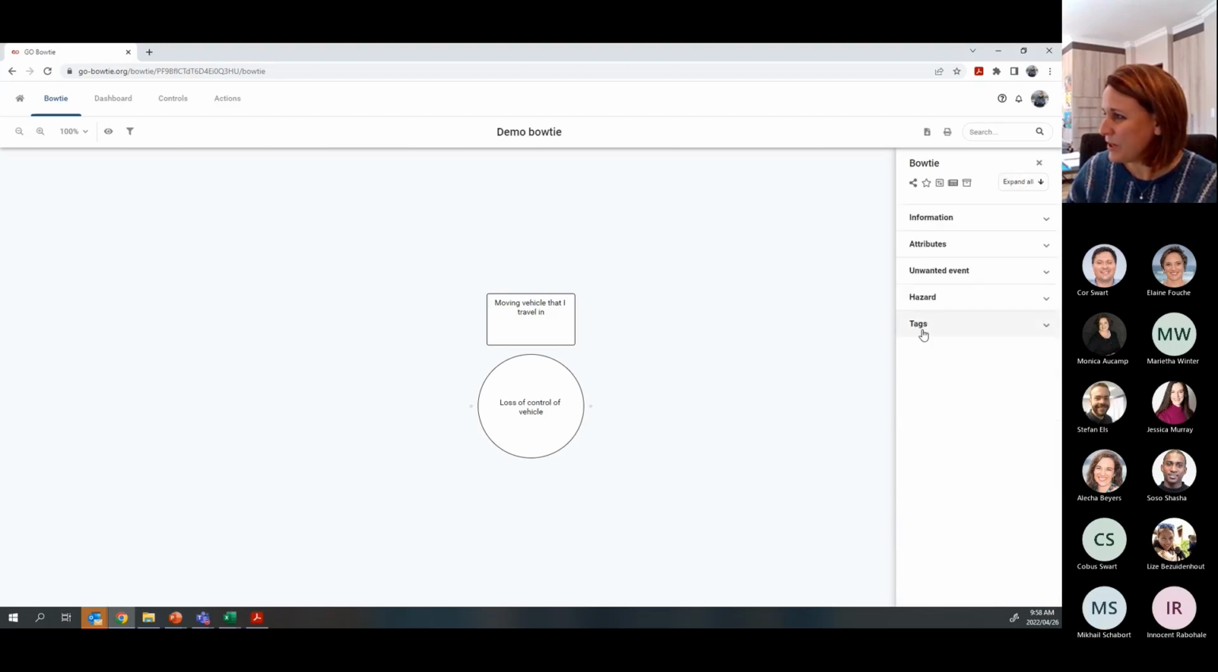So I'm going to just open it here. This is a very nice feature for tagging certain of your bowties or even individual controls. So maybe I want to tag and say, well, this is my travel risk category. And there might be some other bowties also related to my travel risk category or whatever the case might be. So there's the functionality to add some tags.